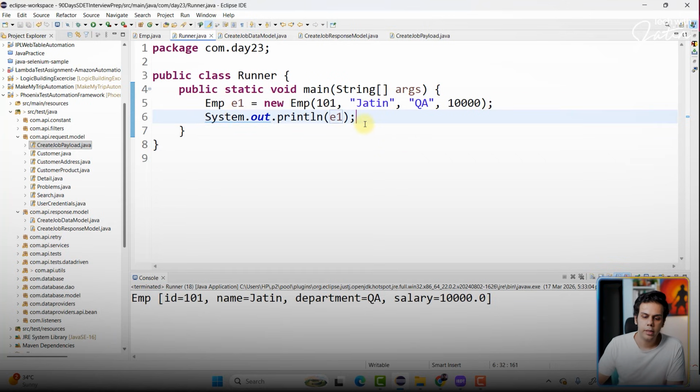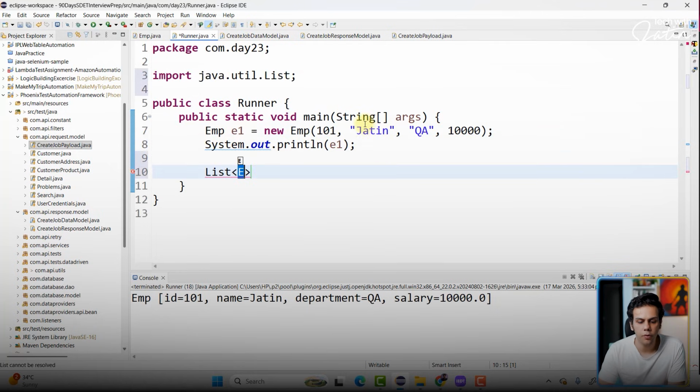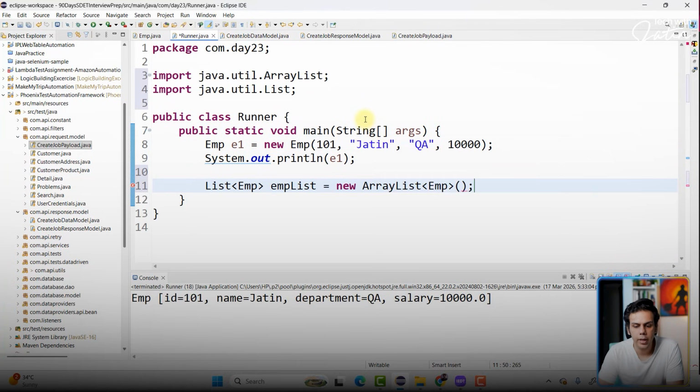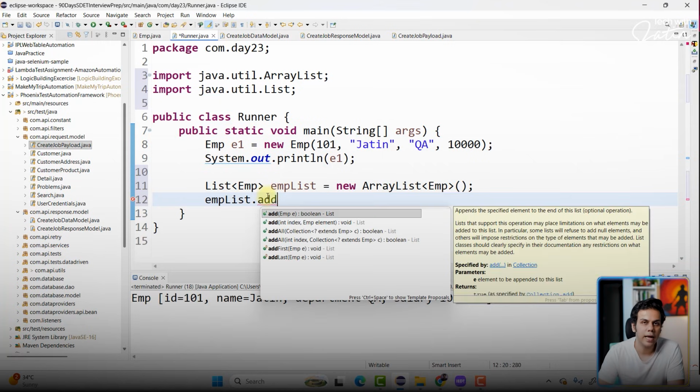So what I will be doing is creating a list of employees. I'm going to call this employee list equal to new ArrayList of that employee. Then I'm going to take this employee list and keep on adding employees. So you have the add method coming from your list interface, right? So I can add employees. Now over here, if you notice, I'm creating a list of employees. So what is this? This is basically called generics. Again, a very interesting interview question.